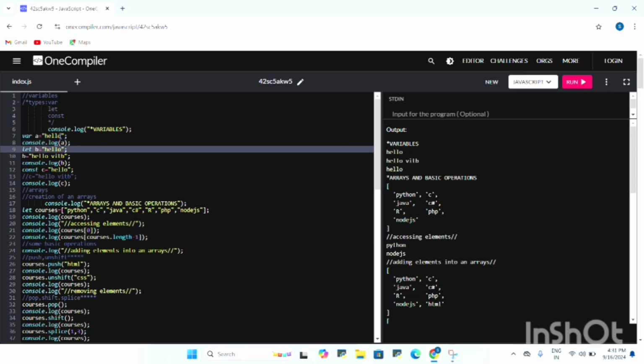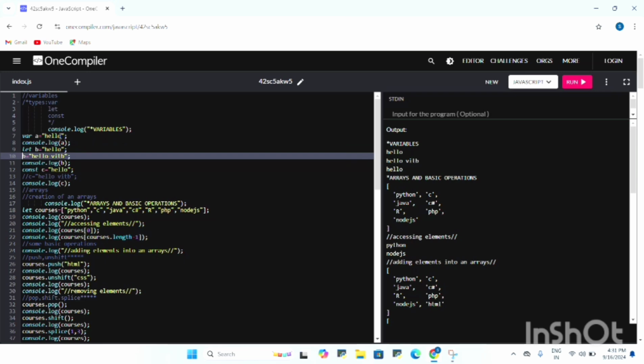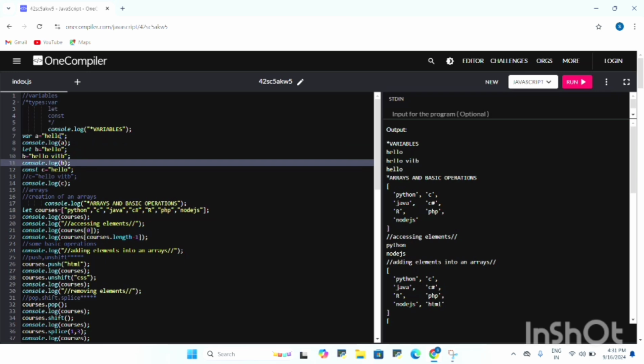And here the let keyword is for block scoped variables. It's commonly used for variables that may change their value. We can reassign the value. Here we declare the variable b and reassign the value to hello with b and print it in the console.